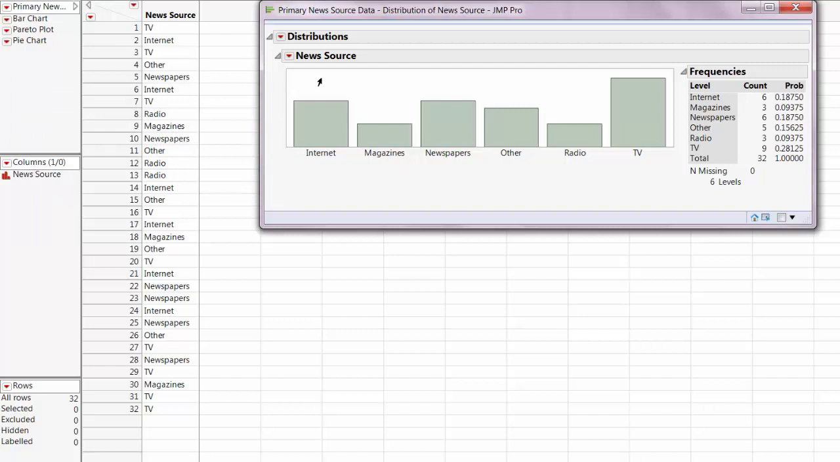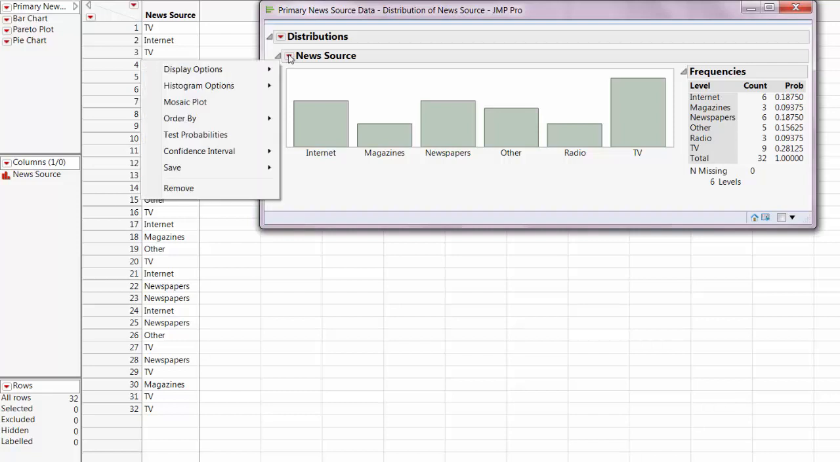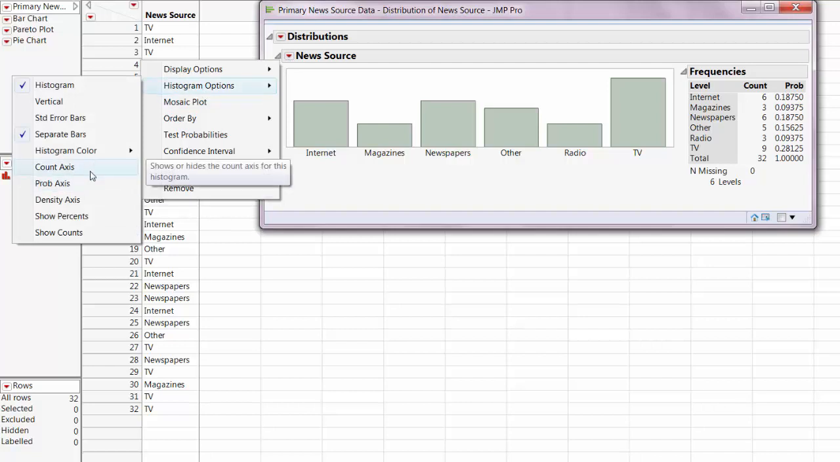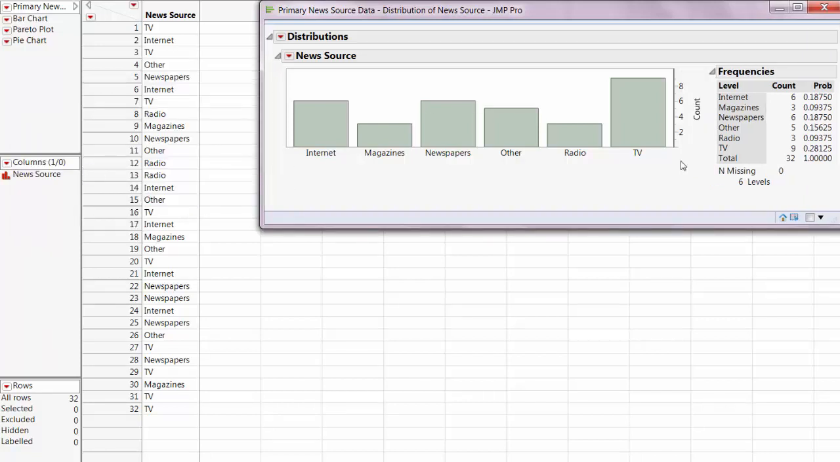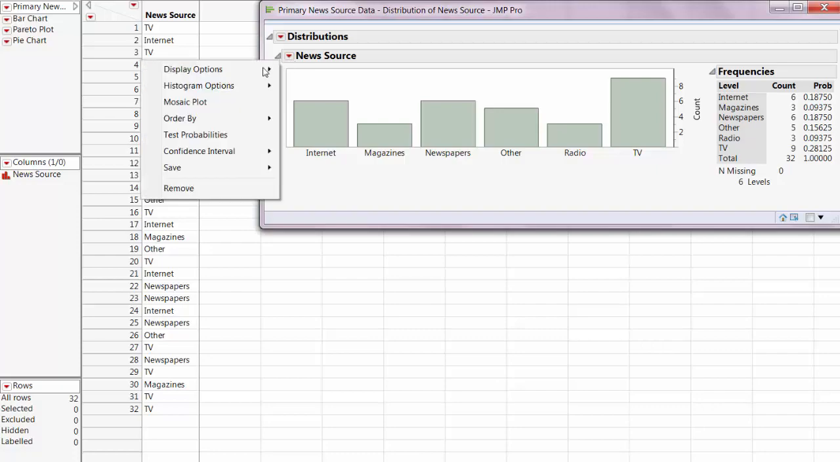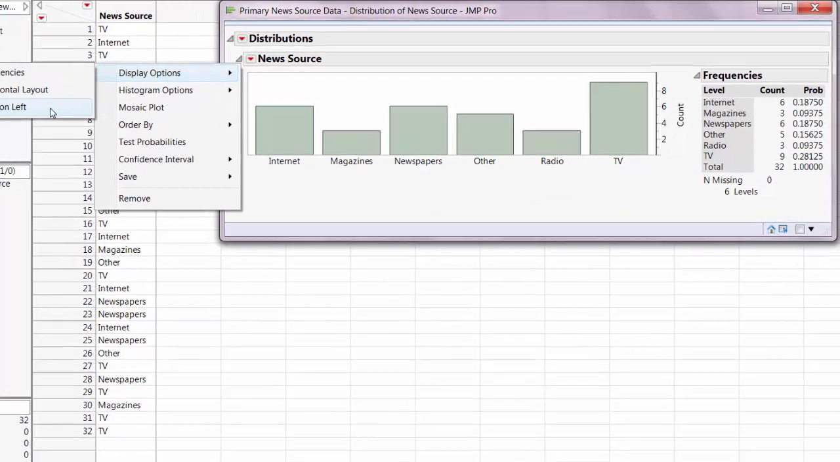You'll also notice that by default, we don't have a frequency axis or a relative frequency axis. To include one, you would click on the red triangle next to the variable name, go down to histogram options and select count axis will give you the frequencies and probability axis will give you the relative frequencies. So here I'll just select count axis, and you'll notice by default it appears on the right. And to move it to the left like I'm used to, I would come click on the red triangle, go to display options and click axes on left.